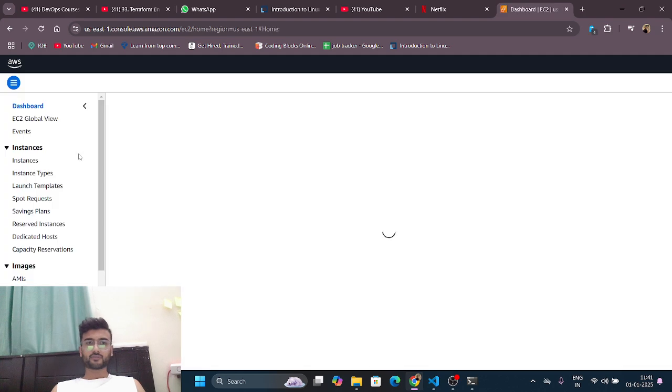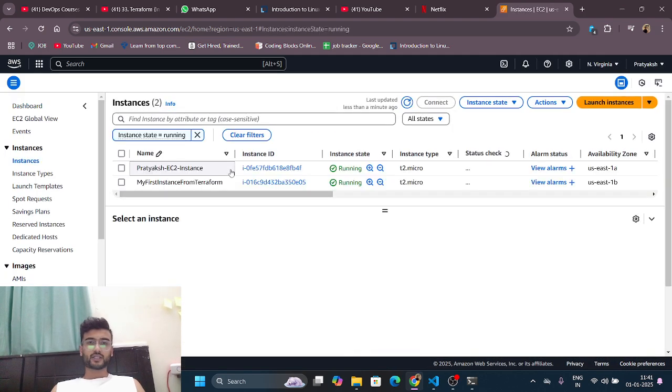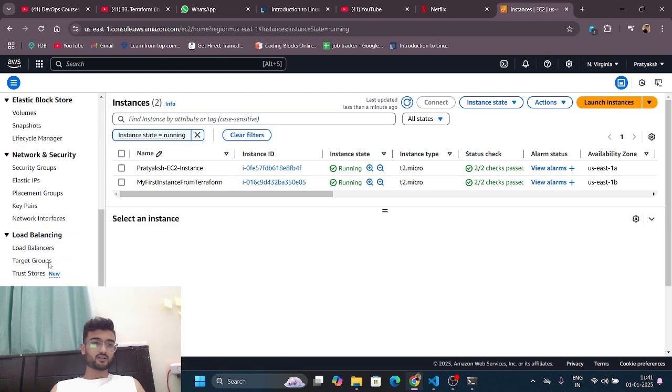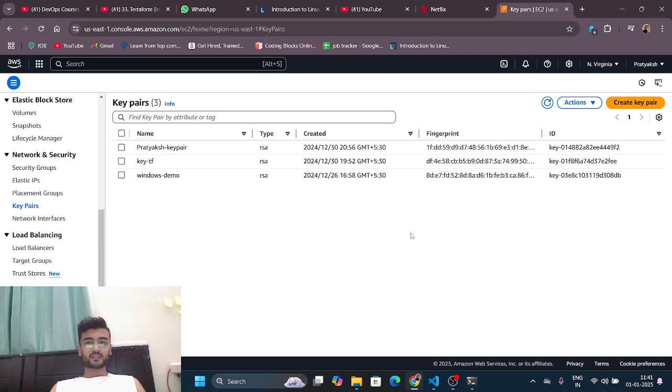If you make it from your terminal, then the key pair is automatically attached, a default key pair. But if you make it from Terraform, you have to externally create a key pair and attach it. So right now I will show you how to create a key pair. First, let's see how to create a key pair from your console.